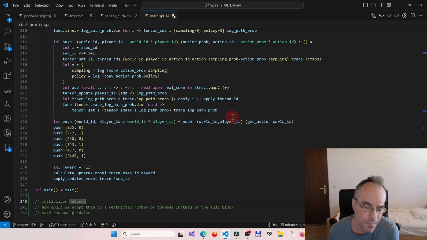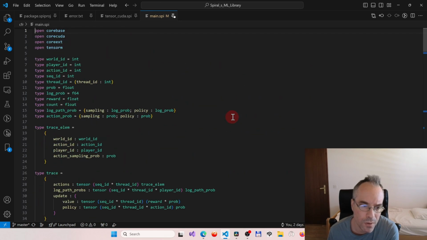Yeah, I don't see any other choice. For rewards, we're going to have to put them in global memory, otherwise they'd be too difficult to share across all the threads. This is something that will simply have to be done.